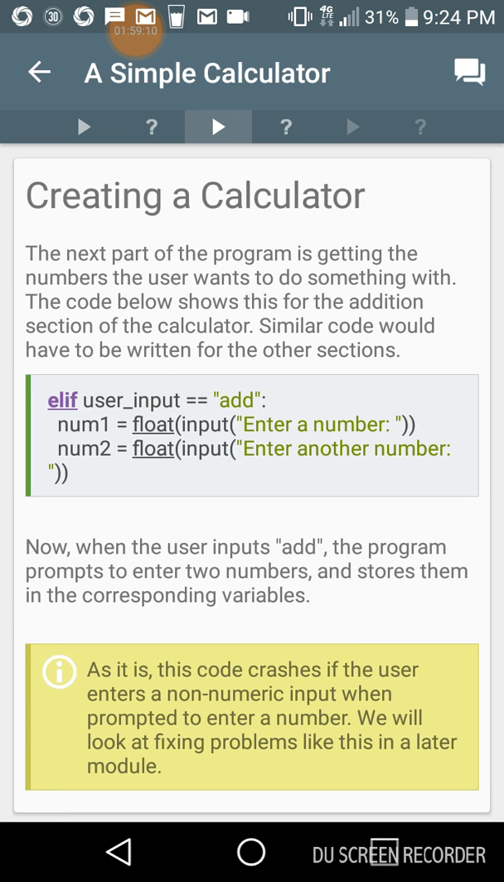Okay, the next part of the program is getting the numbers that the user wants to do something with. So the code below shows this for the addition section of the calculator. Similar code would have to be written for all the other sections, the multiplication, the subtraction, the division, and so forth. So elif user_input equals the string "add": if they typed in the word add, then these two indented statements would execute.